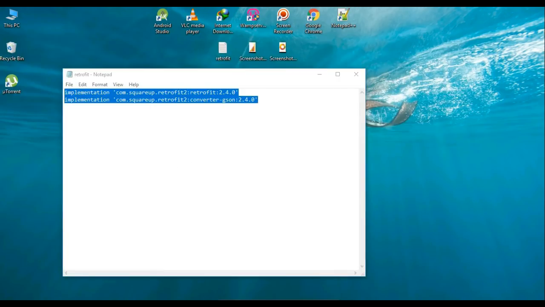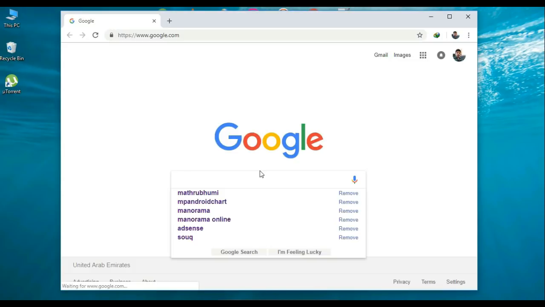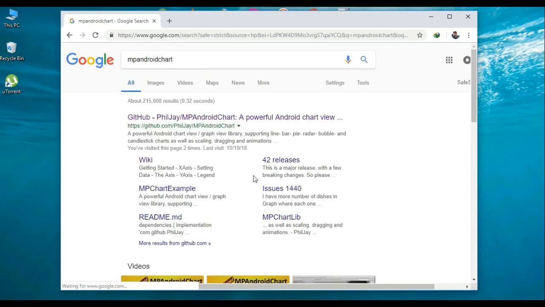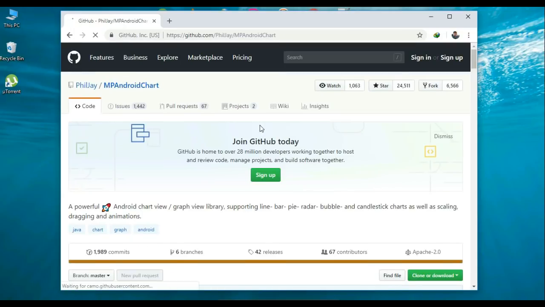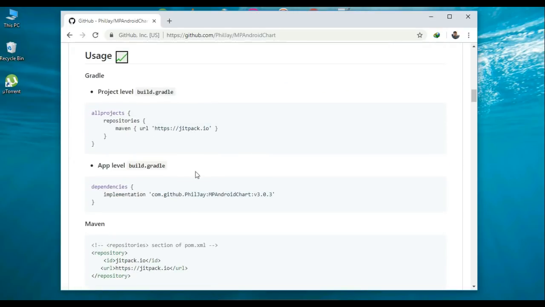Open your browser, go to the GitHub page of MPAndroidChart. Okay, here is the dependency. Before adding this dependency, we need to add the Maven repository in your project level Gradle file. So copy this line.